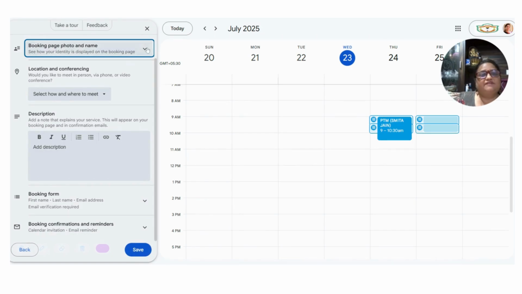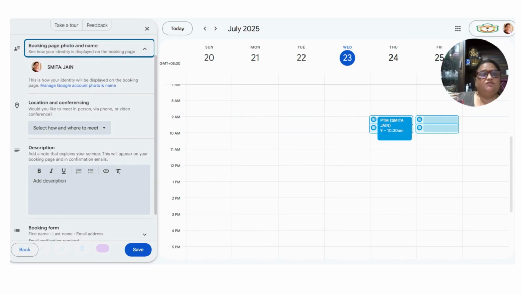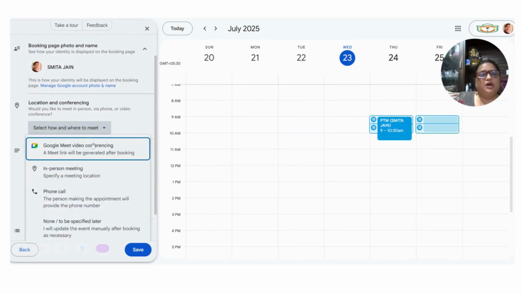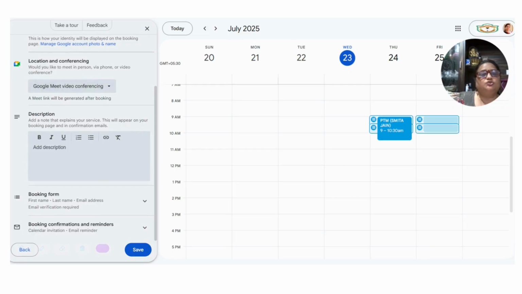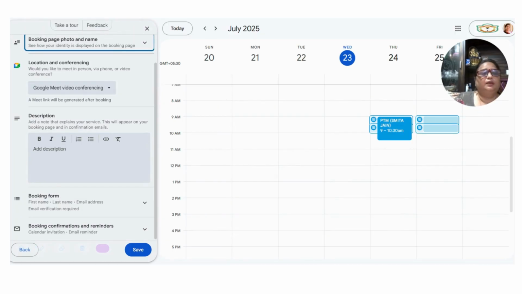Save. Now, after saving, my calendar was having my pick here. So it is taking that. Location, how you want to meet. I want to meet Google video conferencing. It's going to be online. So the meeting link will be generated when somebody books the meeting. I have to write a description here.